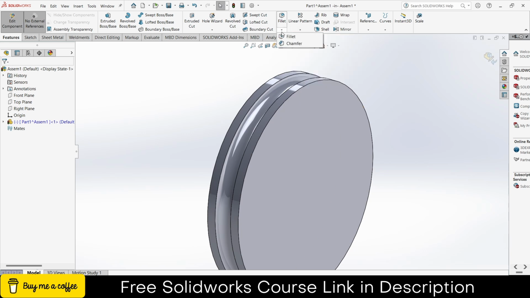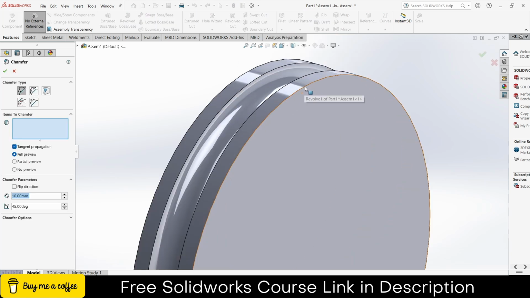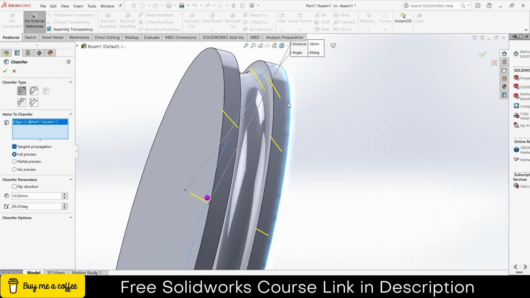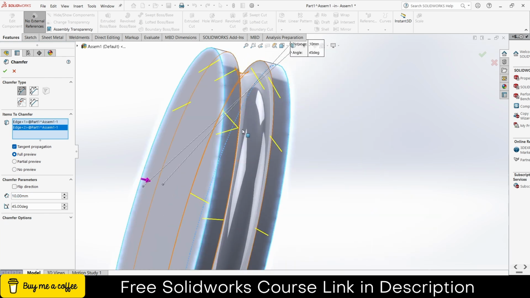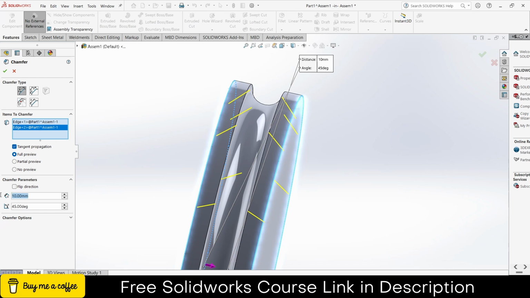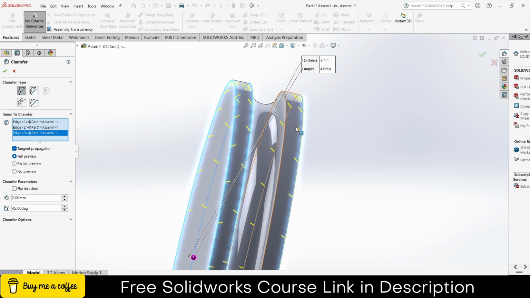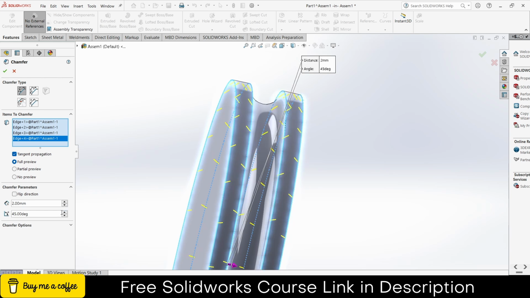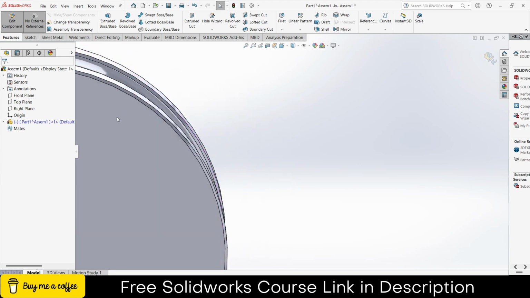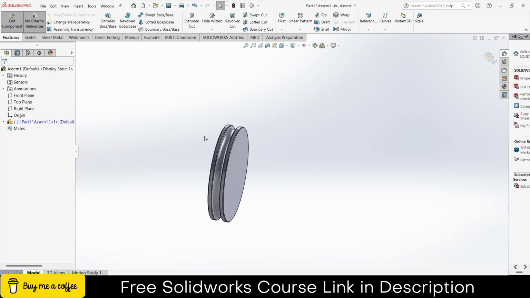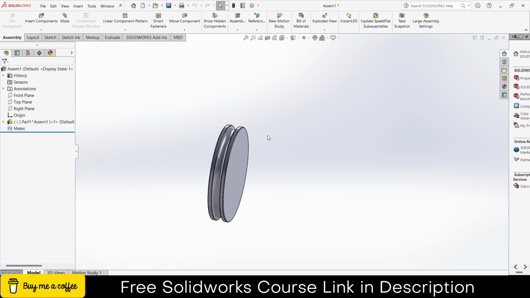Now let's add some chamfer here as well. Notice the chamfer is quite big. So let's make it reduce. Let's make it 2 mm. 2 mm here. Let's make it 1 mm. Click OK. So this is how it looks like. Looks good to me. Now exit the assembly component mode.